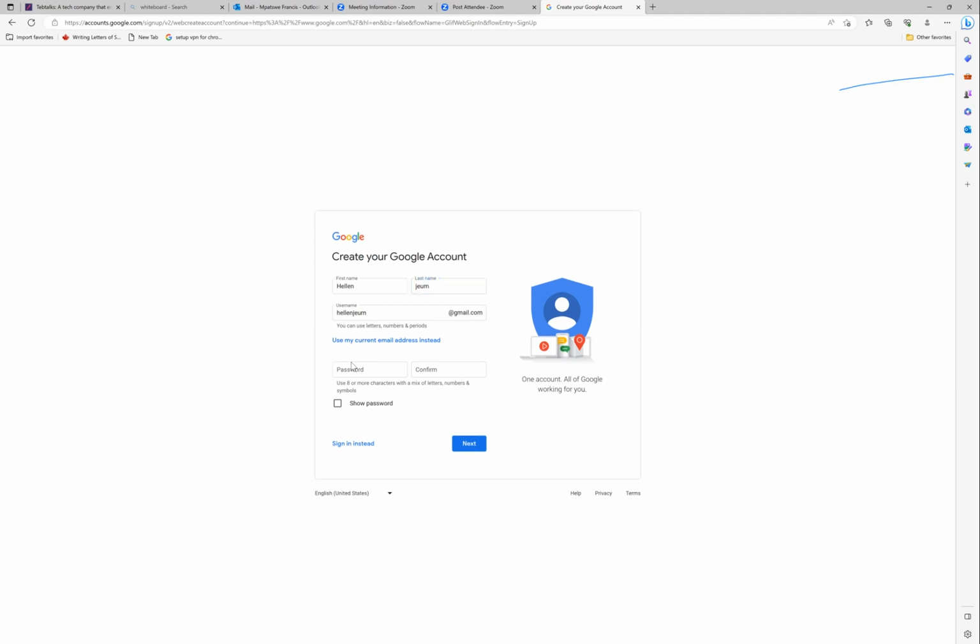Then from there, they're saying use my current email address instead. I want to use the one which I've just created as the username, which is Helen Joam. So I go ahead and put the password.